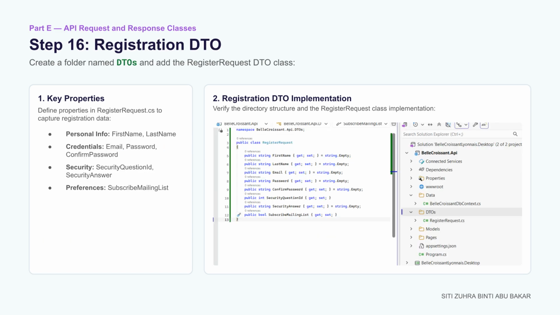In step 15, we configure Program.cs. This includes setting up the database connection, defining the connection string, and implementing JWT bearer authentication.